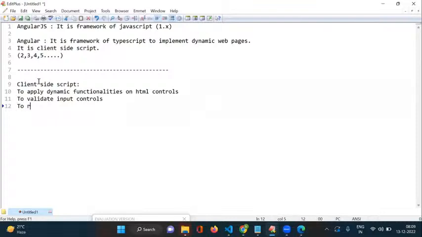Next one, to execute logics in the browser. So in the browser, if you want to run any logics, then also you are taking the support of client side scripts. Next one, to work with Ajax. The Ajax concept is there. What is that?